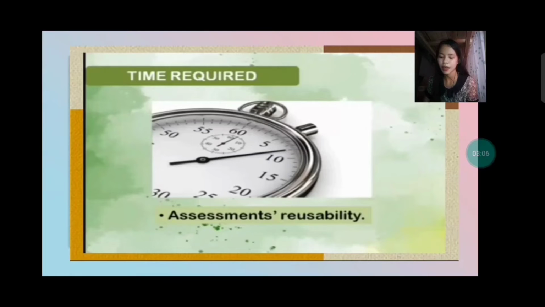Isa pa sa kailangan nating italakay is one suggestions to improve reliability is to lighten the assessment. The longer it is, the higher the reliability.